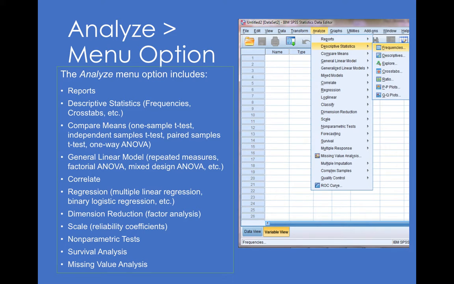Next is the big kahuna, the analyze menu option. In this option, this is where you'll be going the majority of the time. So reports just gives you a very general overview of information, and we won't really be using that in this class. The most frequent place we're going to go is going to be analyze, descriptive statistics, frequencies. But also in here is a descriptives tab, cross tabs, which we'll be using.